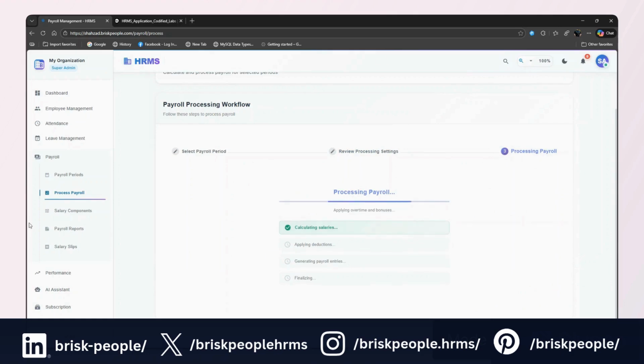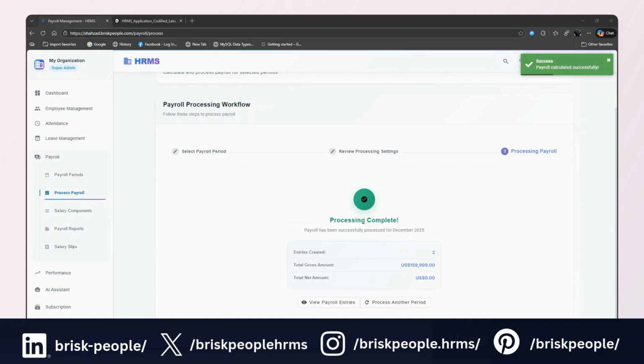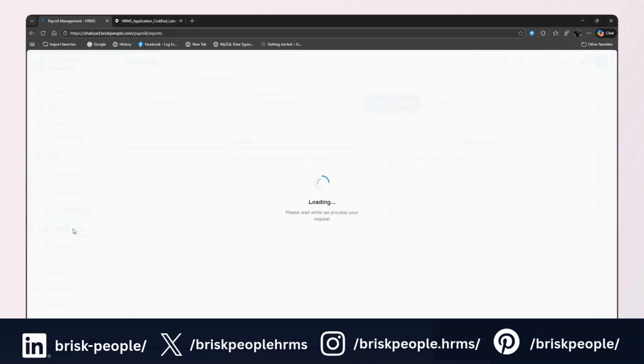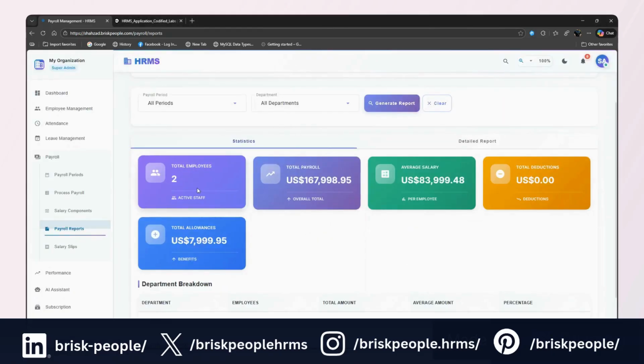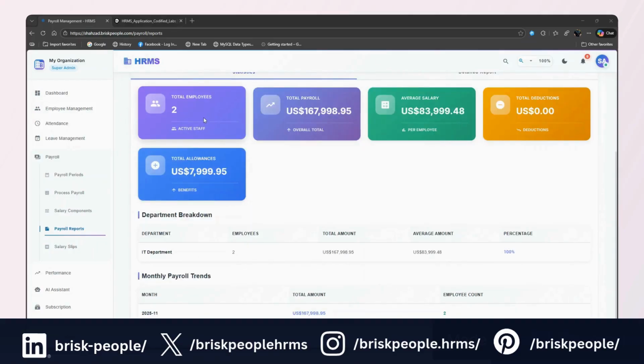This will start calculating the overall salaries, apply deductions, and generate the payroll. As we can see, the payroll has now been calculated successfully. We can also go to the payroll reports. So from here, as we can see, there are only 2 employees whose payroll has been calculated so far. Both employees are in the IT department, as the rule was only for the IT department. The payroll that has been calculated includes the total payroll and the average salary.